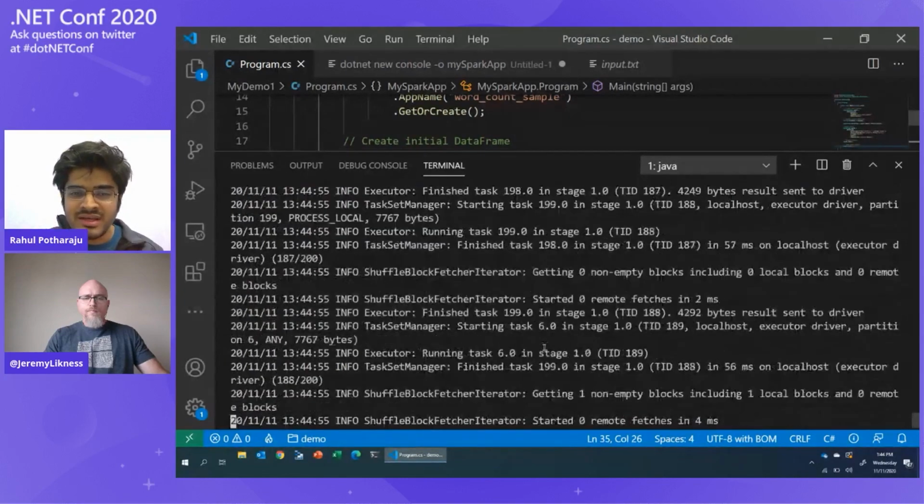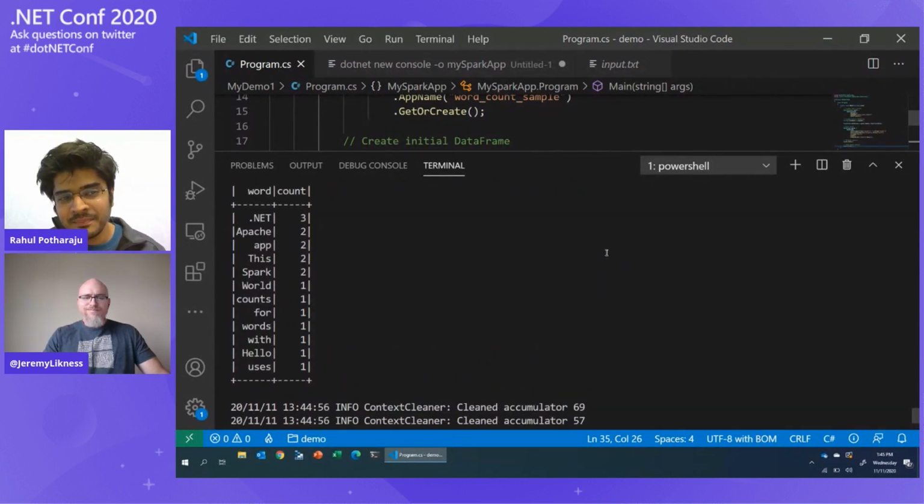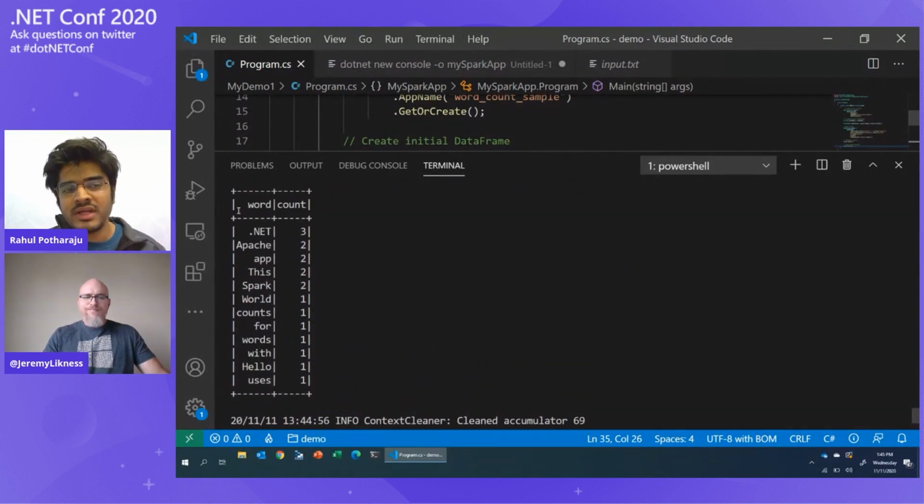Don't be worried about the logs that are getting printed. Spark is quite chatty, as you can already see. If you can see here, what just happened is I took that input file and I managed to go ahead and print the word count. It's as simple as that.